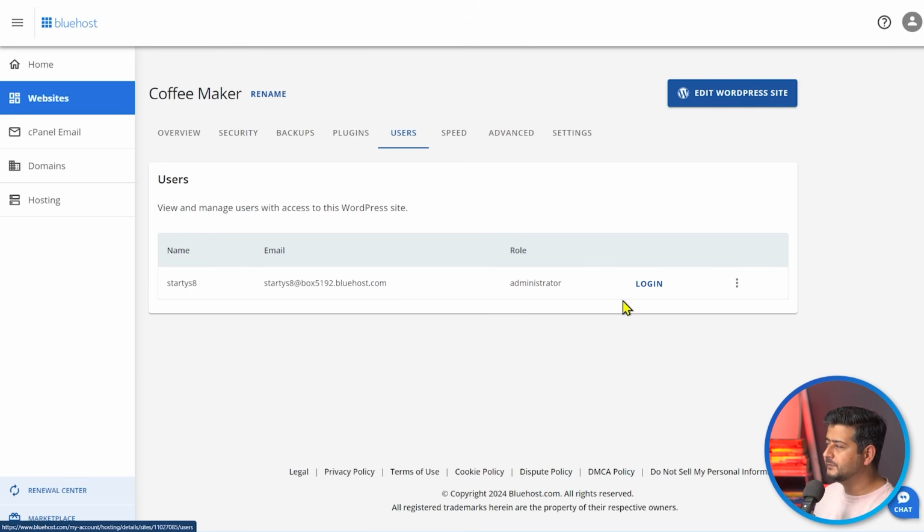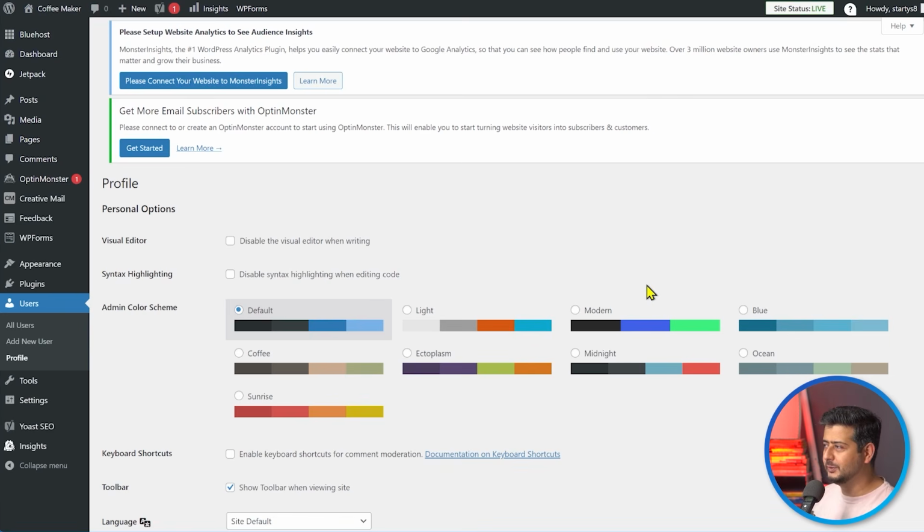So what we're going to do is just click the login button here, and this will log you in to the actual website backend. So let's click on it. It'll open up in a new tab and you'll be logged into your website. So we'll help you create a new username and password for your website, and then you'll be able to log in and log out from your website anytime you like using your actual credentials.